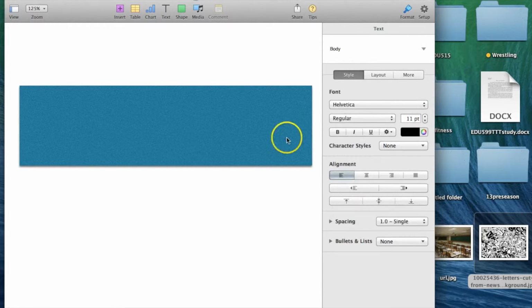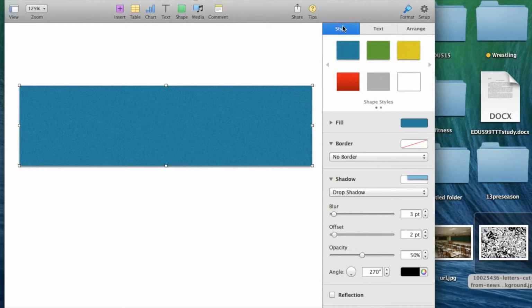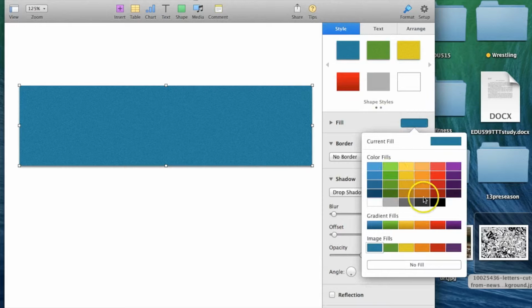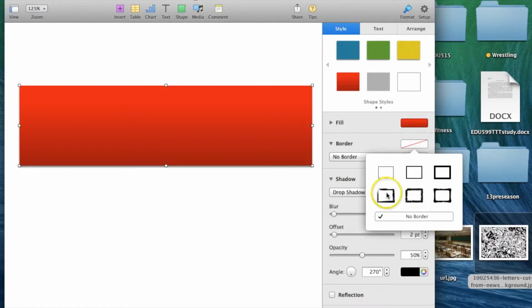Now that it looks more like a header, we can change the color. To change the color, simply click on the square, go to Style, Fill, and you can change it to any one of the colors below. Now that we have the color we like, we can also add a border. To add a border, you simply click on Border and click on the one you like. For this case, let's use a simple black border.